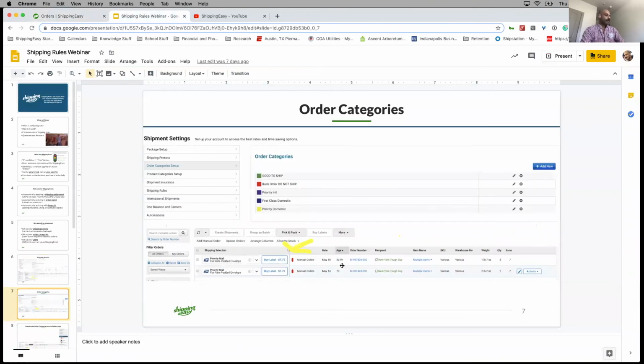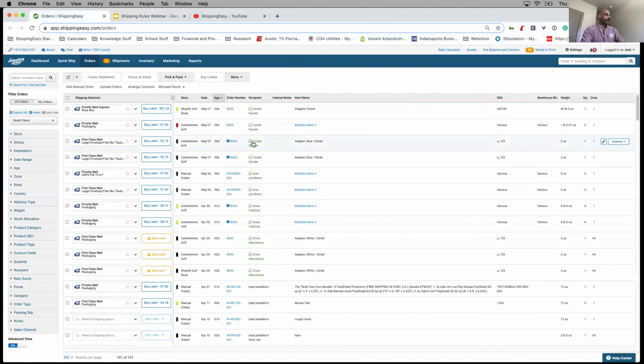Here's an order category. If we go back to the ShippingEasy orders page, you can see there are different colored bars here. Each one of those means something different. Red in my account means, hold on, stop. Do not ship this package. If you ship this package, I will fire you. That's what red means. That way, when my employees are going through here, they avoid that like the plague.